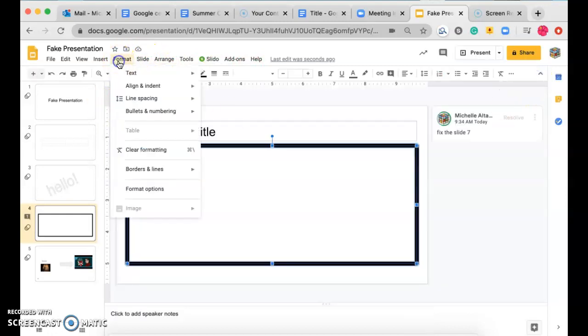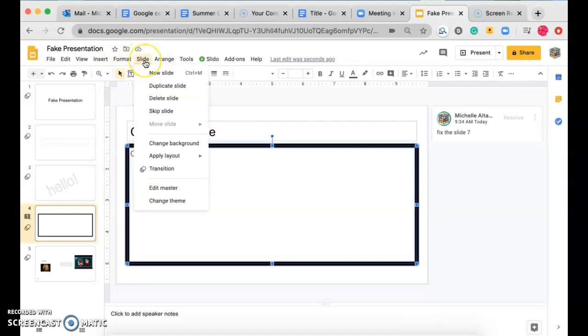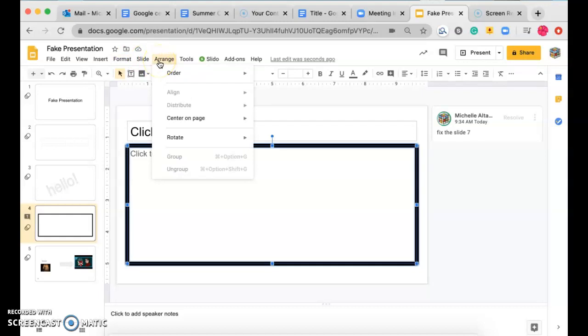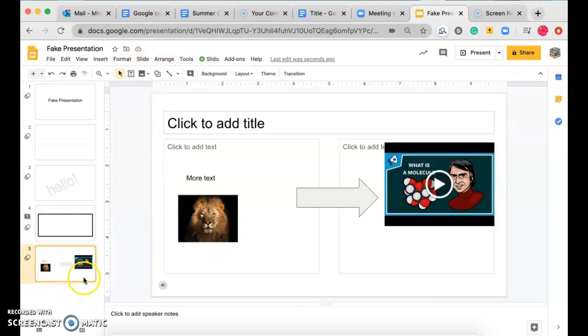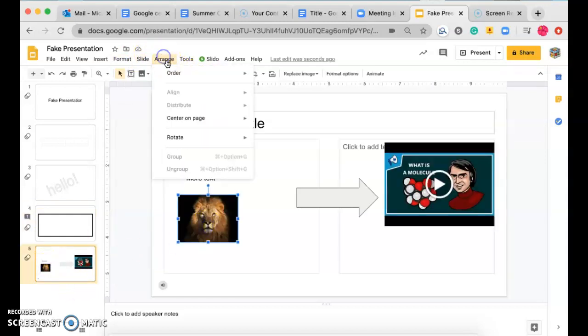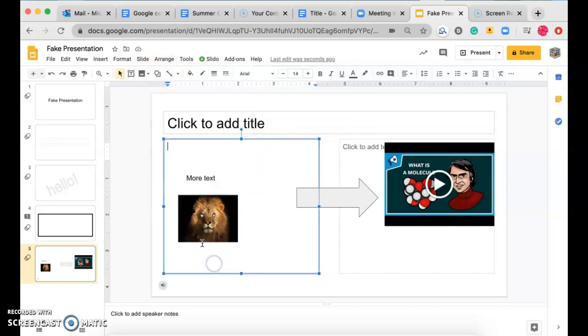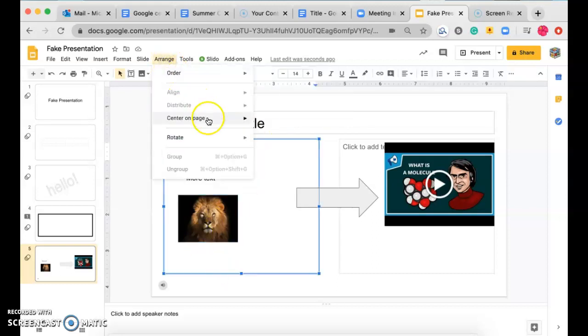And when I clicked play, it showed me what it was going to look like. You can arrange the order. So let's say that we're here and we're on a picture. We can change that order to bring to front, bring forward, send backwards, or send to back, which makes it really nice. Centered on the page or rotate it.